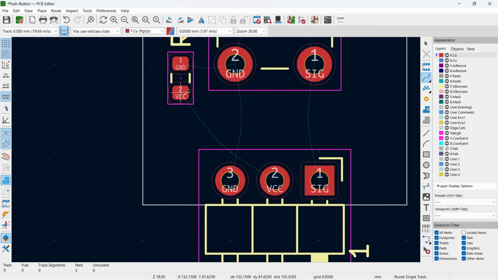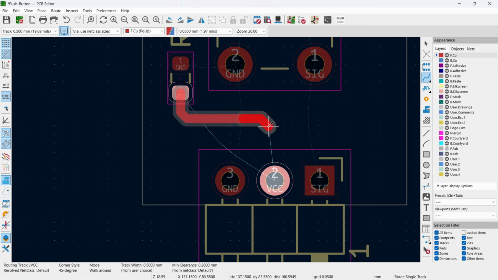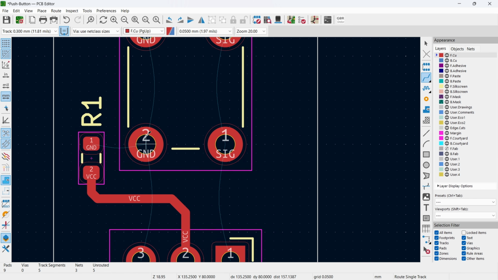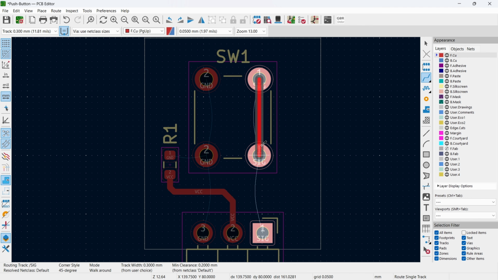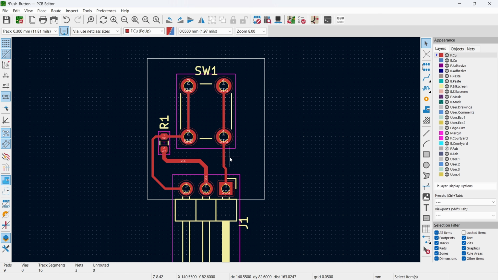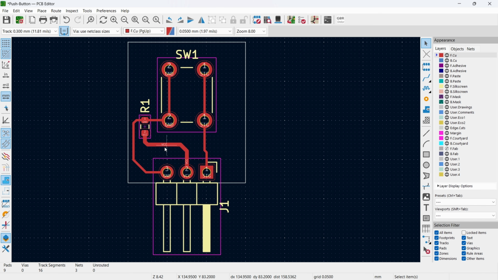For designing the layout, you have to click here, route signal track, and then we will select 0.3 mm for this signal. Track design is done. We will add a few texts here.